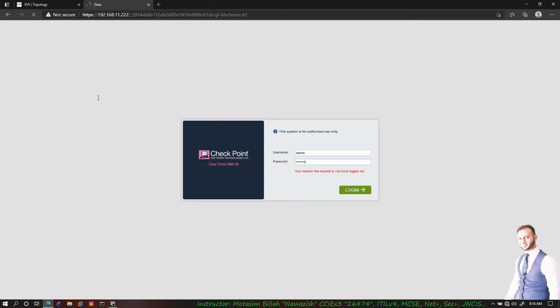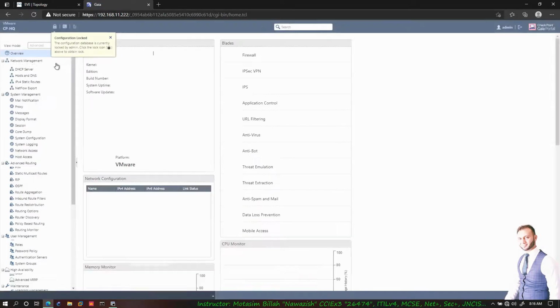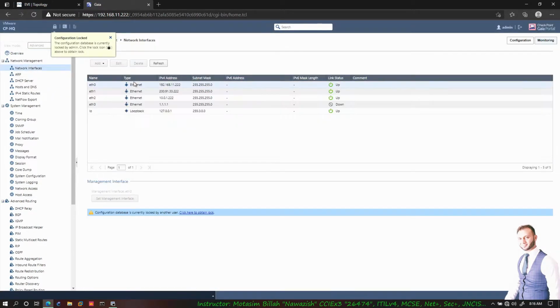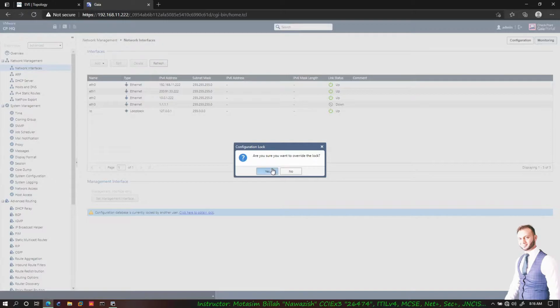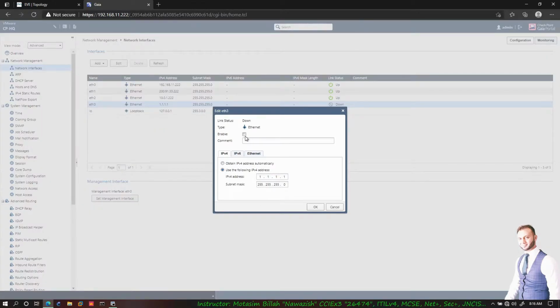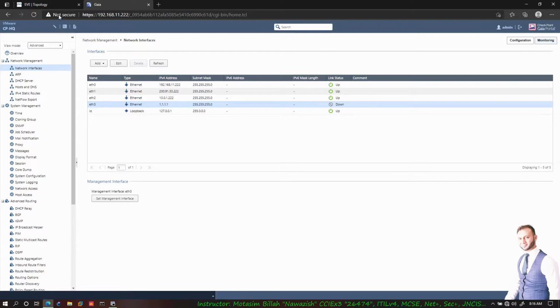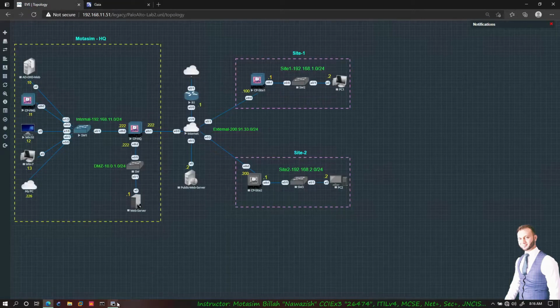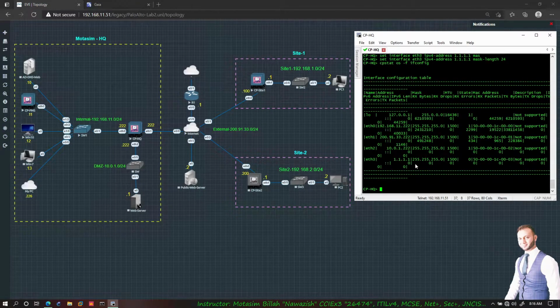We assign an IP address from the web user interface by going to the interfaces, and here you can see ETH3 is still down. If I acquire the lock and try to edit it, it has an IP address, but it has not been enabled as of yet. How can we enable that? We need to go back to the CLI.